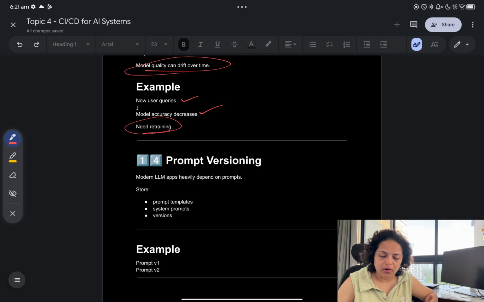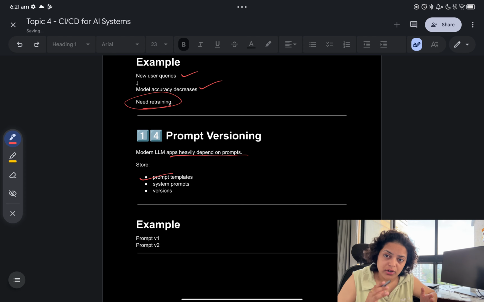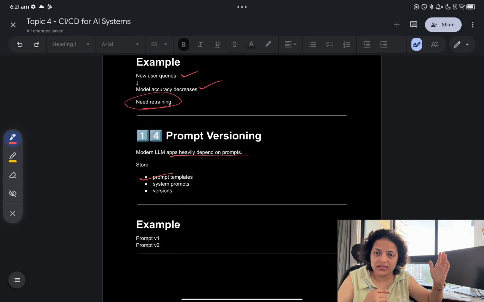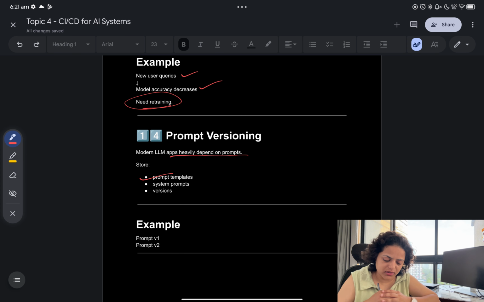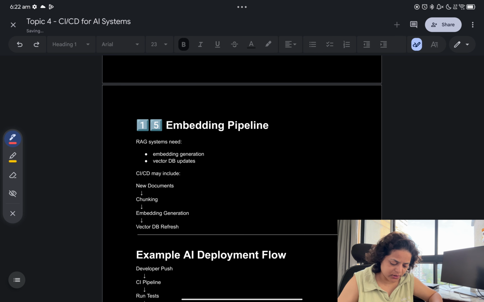Now the 14th one is prompt versioning. LLM apps heavily depend on prompts, so you need to store prompt templates. Earlier you gave the answer in one line, now you give the answer in a detailed way, in bullet form. These templates you have to store somewhere, to know that first you used this and now you're using this. Then system prompts and versions, all things you need to store. For example, prompt version 1, prompt version v2. So you will have versioning there.